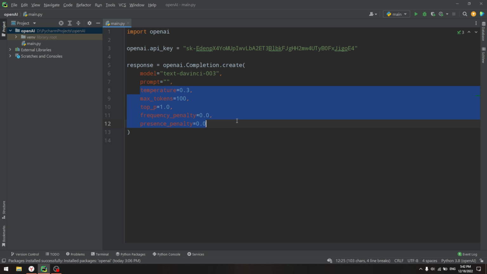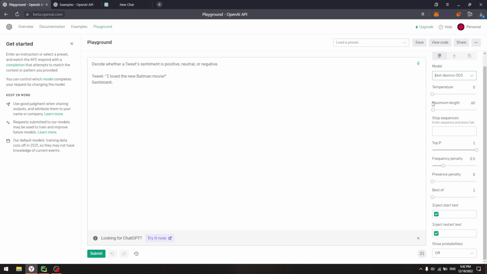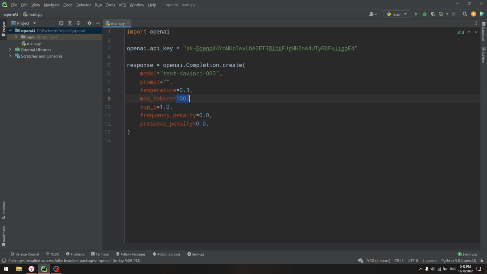Also you have some settings: temperature, max tokens, top P. I do not know all this stuff, but you can read about it in the playground. You just hover over it and it says some maximum length, so how many tokens you can generate. Let's change our max tokens to, let's say, 1,000. So our text can be 1,000 symbols long.